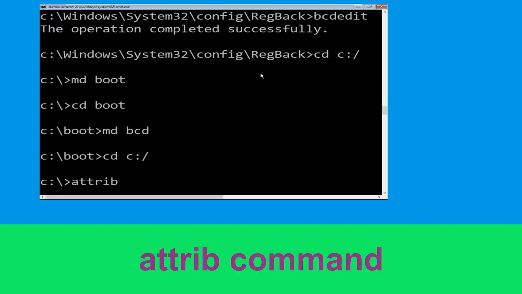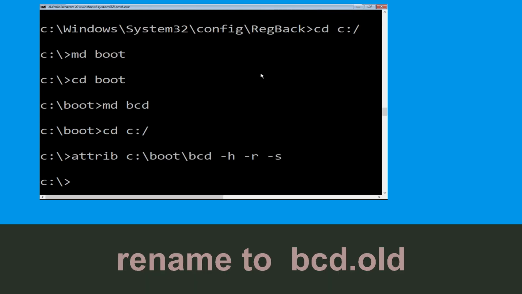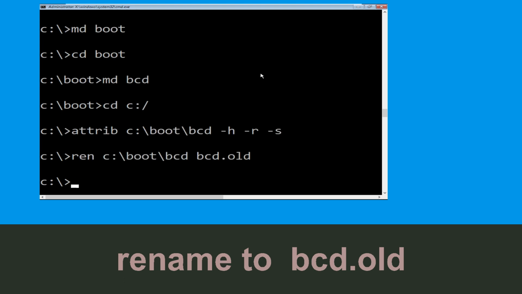Now type attrib space C:*boot -bcd space -h space -r space -s and hit enter to execute. Now execute this command. Type ren space C:/ /boot /bcd space bcd.old. Then simply hit enter to execute this command. And once done, let's move to the next command.